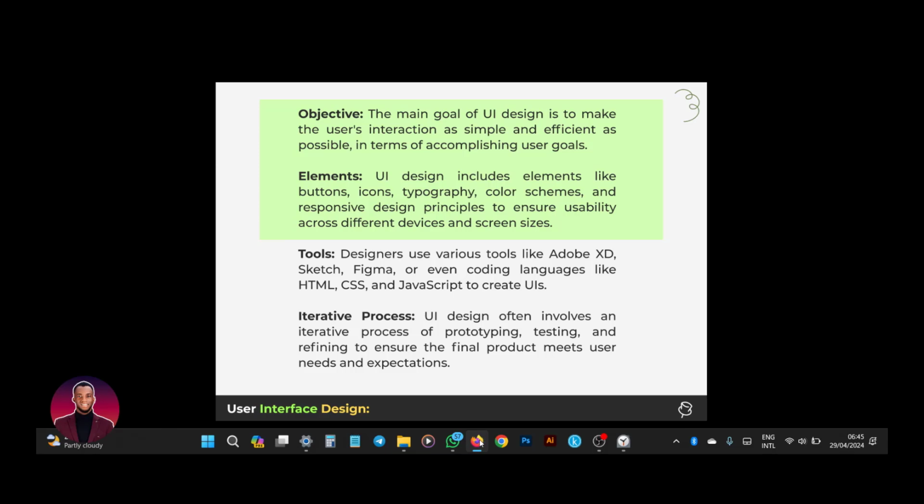Now, the iterative process: UI design often involves an iterative process of prototyping, testing, and refining to ensure the product meets user needs and expectations. When you come across the word iterative, it means you get to review the product over and over again for corrections, for improvements, and all of that. It means you keep coming back to the product to review it, taking the responses you got from your clients, their reviews, their feedback, putting them all together, and coming back to the product to implement the corrections you found. Now follow me as we proceed.